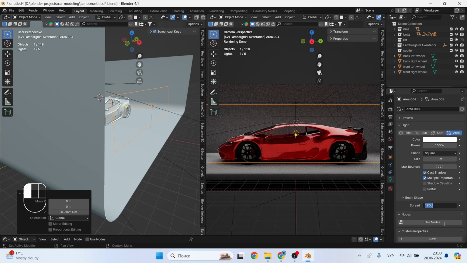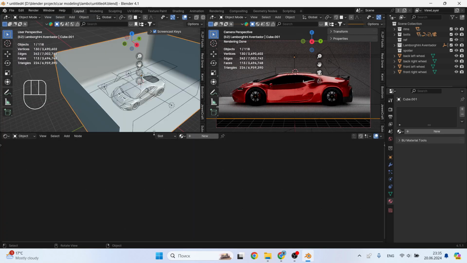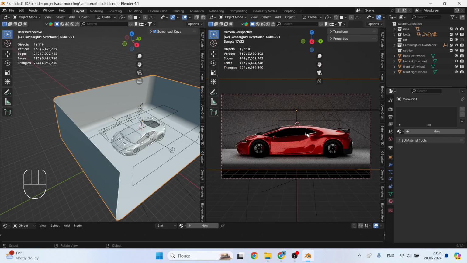Let's try to reduce the area scattering to 120 degrees, and the power to 120 as well. And so we analyze what we got. The doors and wheel arches are illuminated quite well. Well, both wheels and the area above the door still need to be improved. There is no light on it. We'll get back to this now.